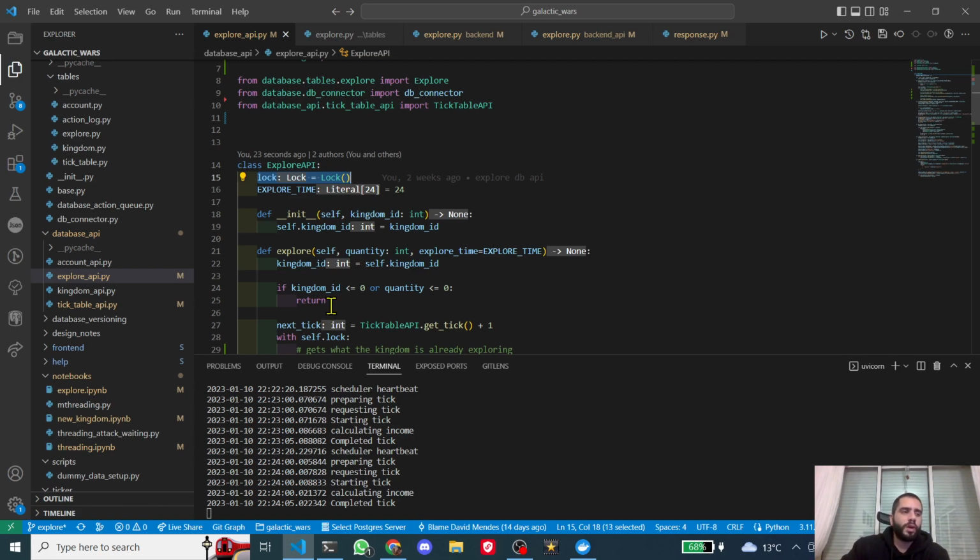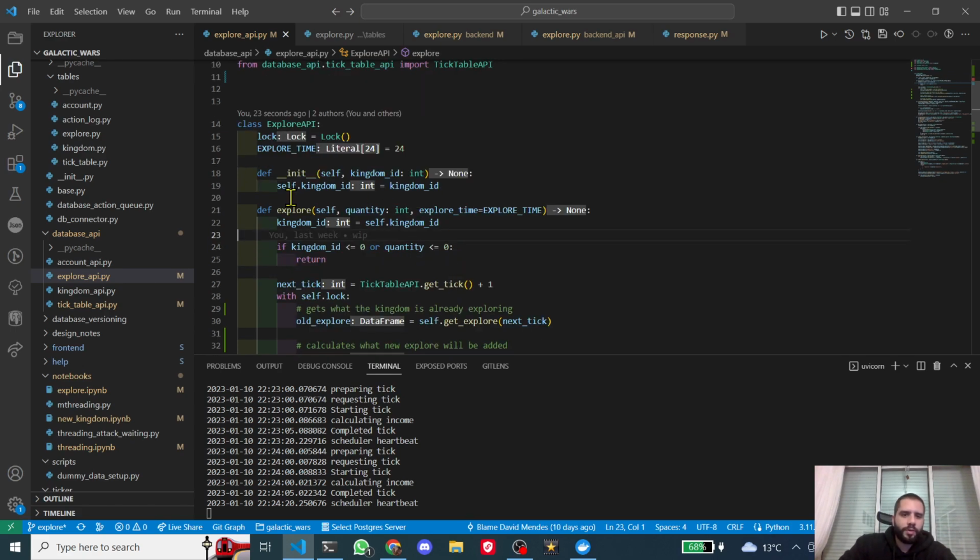If the thread was not locked, any one of them and any amount of them could be running at the same time. The reason why you lock it is because when you're doing updates to the database, you don't want two things updating the database at the same time, as one of the updates might get lost or override the other update, to be more accurate. Okay, so the Explorer API, we started off with a Kingdom ID.